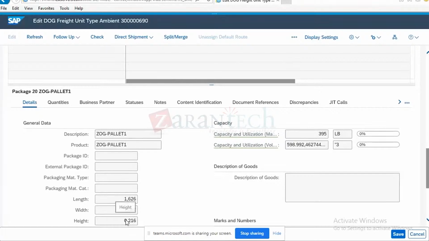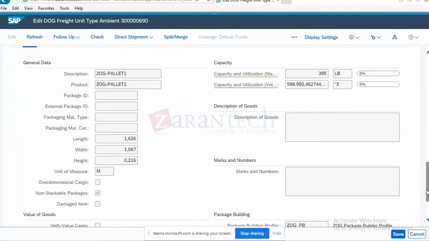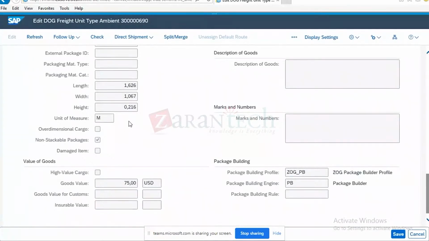You can also specify the capacity relation and so on. And this is whether you can stack cargo, and over-dimensional cargo in this particular package. You can put a tick mark whether it is stackable or not stackable, whether it's a high value cargo or not, and what the goods value of the cargo is. All this information is captured. Okay.